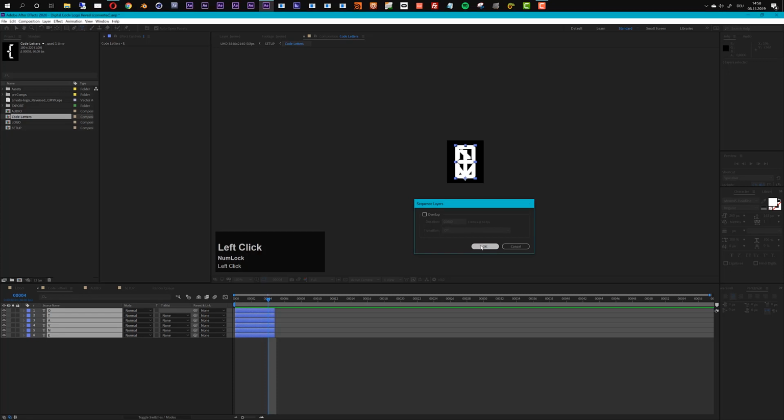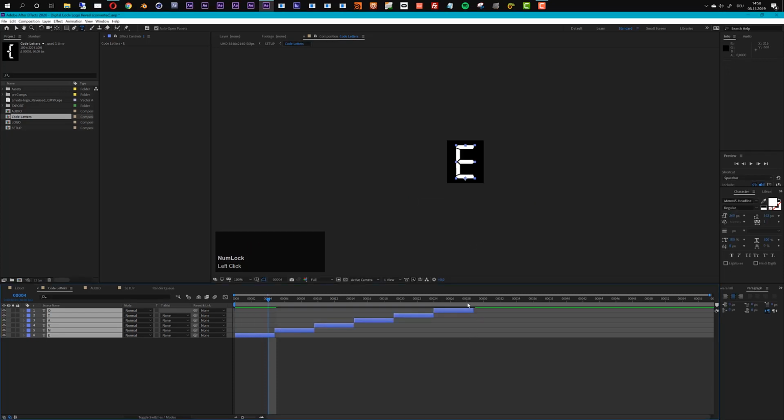I do not want them to overlap, so just click OK. And now I have got my Envato sequence. Now to make sure that I don't get any empty particles right here, I have to trim my composition to the duration of my sequence.